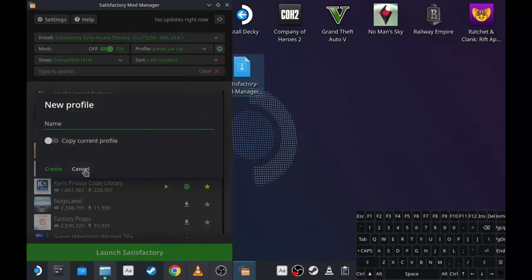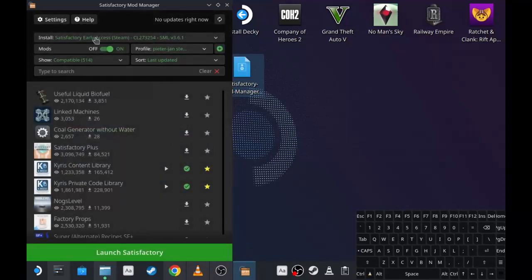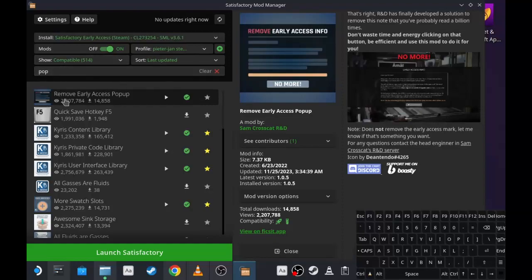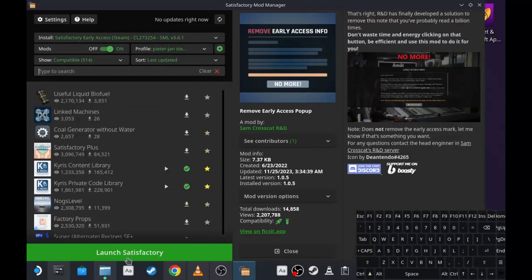Click the plus button and name it whatever. I've already done it. But the first thing we will do is search for pop, remove early access pop-up, and install that, because you need to download one at a time. Once you download something, you can click on launch.